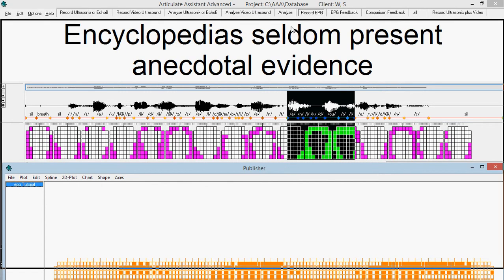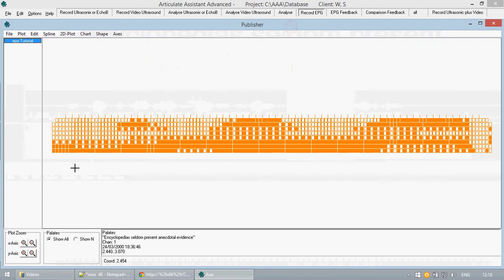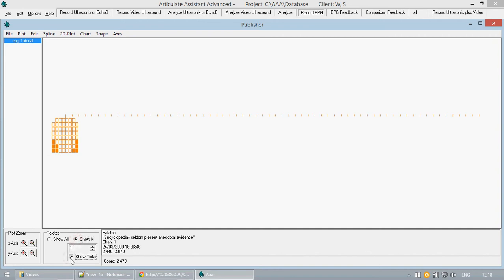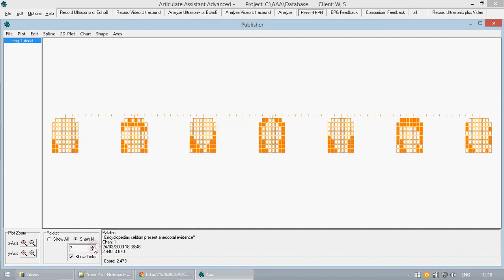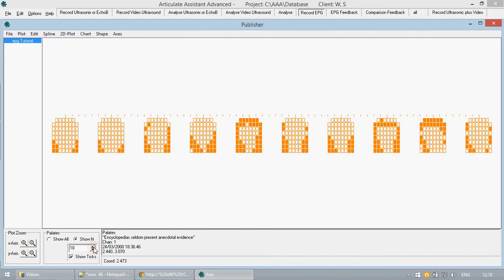Because the graphic of each EPG frame is so large and that there are so many, they overlap. We can rectify this to make it look clearer in a number of ways. The first is to click Show N. What this does is it shows the number of EPG frames corresponding to the number entered in this box.